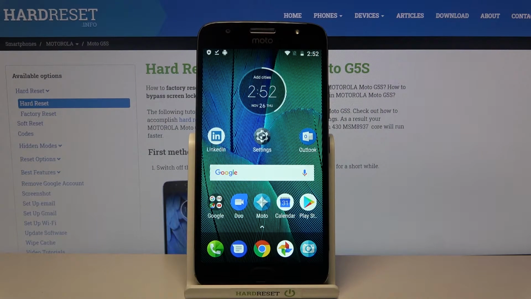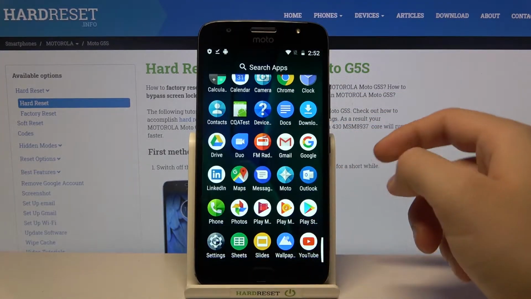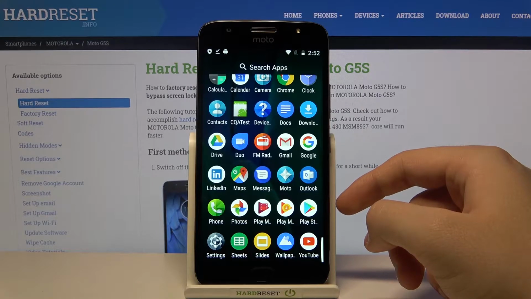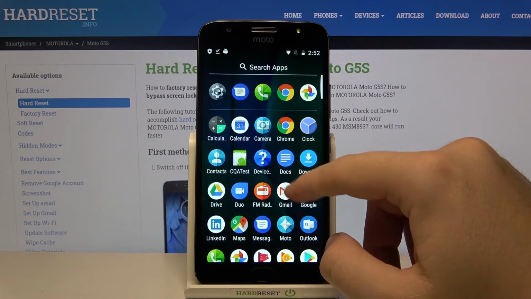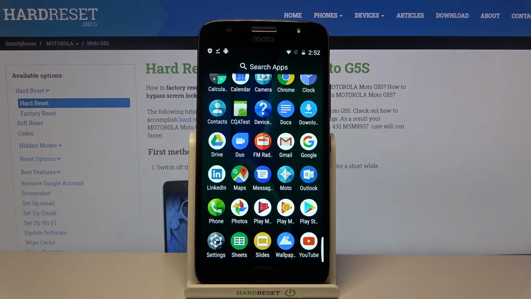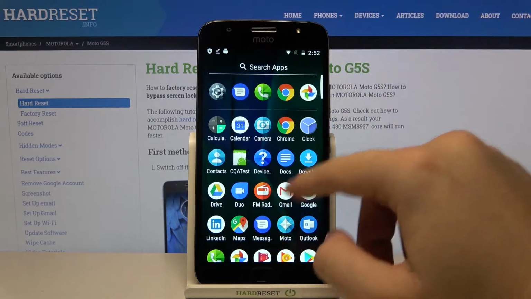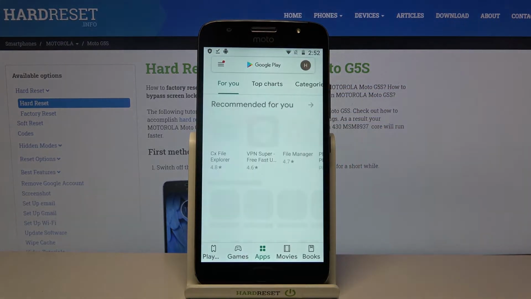Welcome. If you want to record sounds on your Motorola Moto G5S, first you have to open Sound Recorder, which you will be able to find in your smartphone's menu. And if you don't have this application, like in my case, you have to go to the Play Store and we are going to get one of these apps.